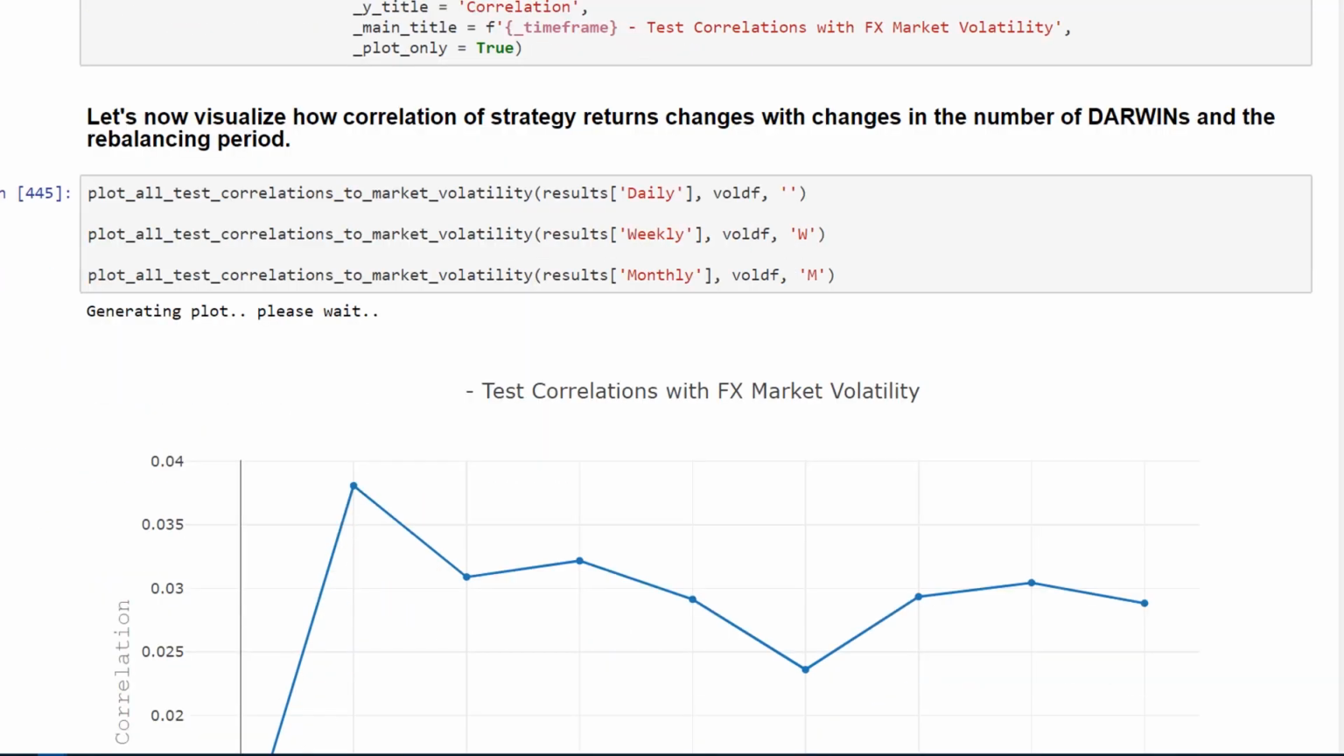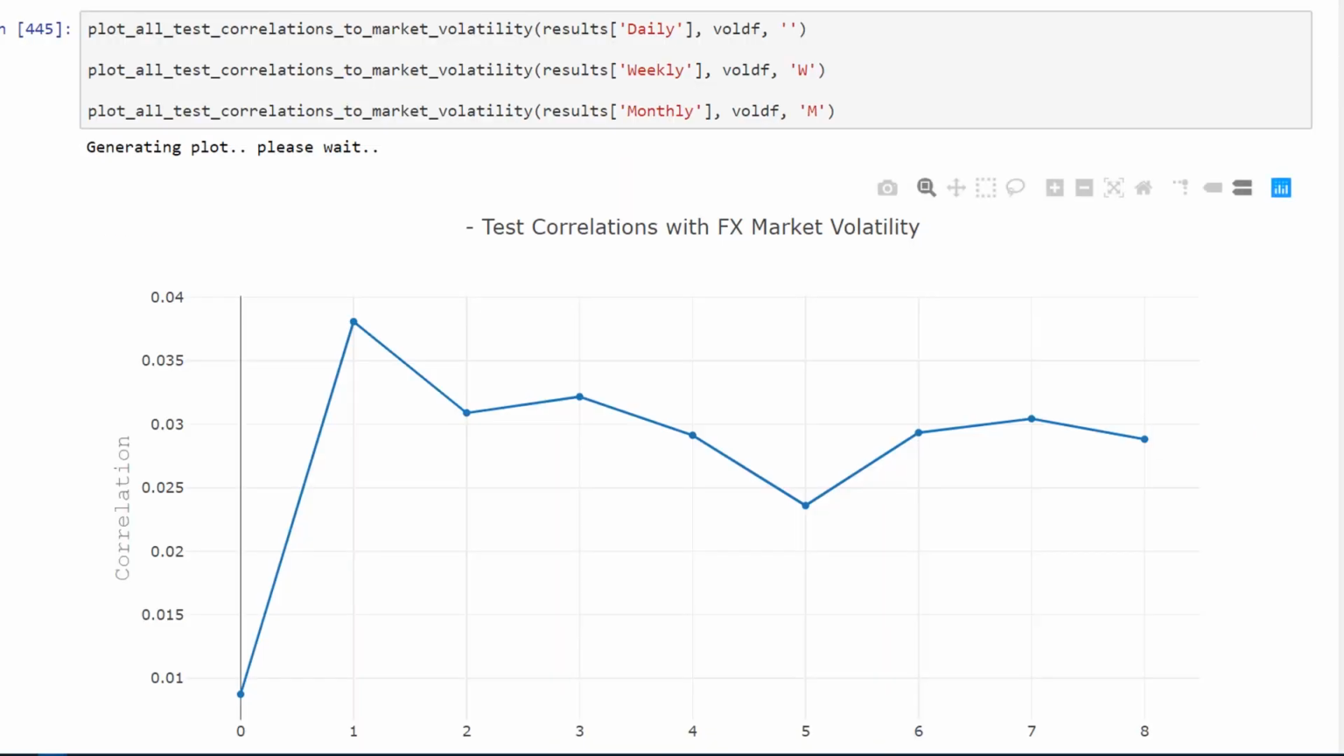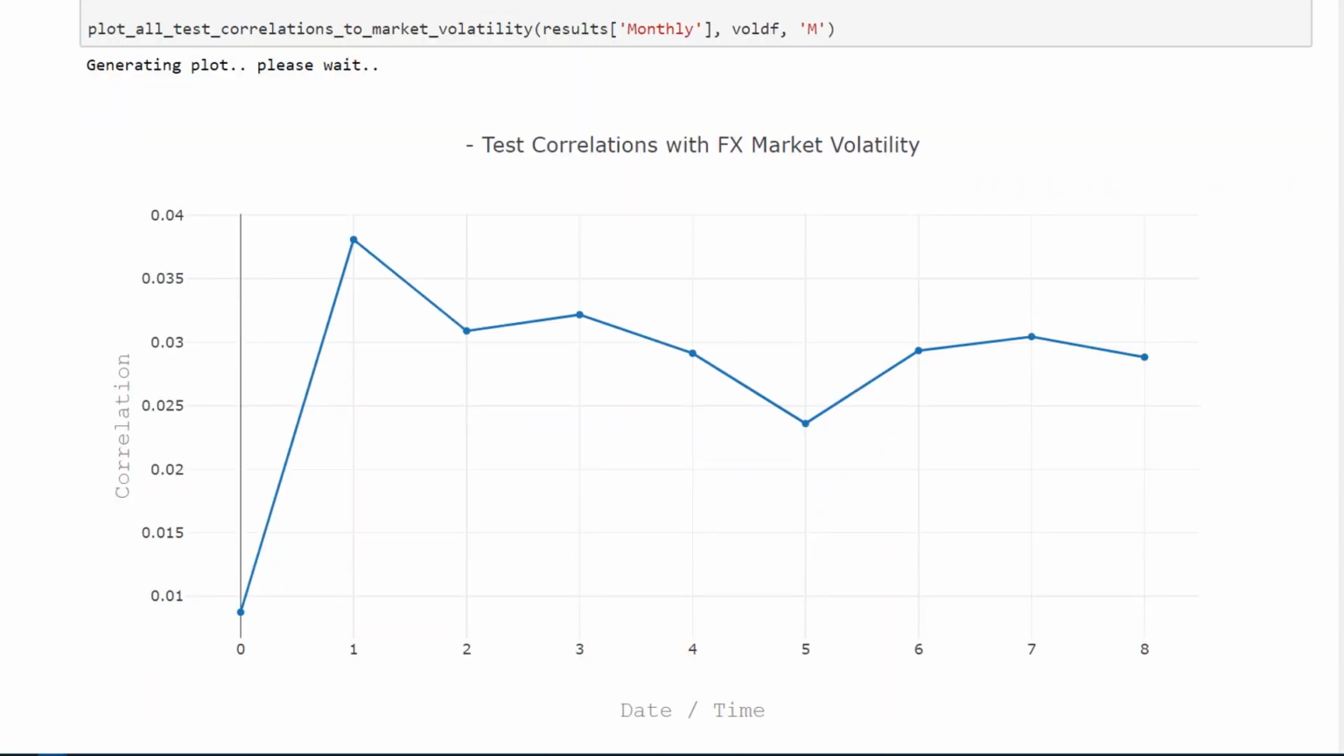To visualize all of this, you essentially execute each of the datasets inside your results dictionary for daily, weekly, and monthly for the periods in question, daily being an empty space, weekly being W, and monthly being M. And this plots the correlations for you of each of those tests. The x-axis of this series is indicative of the number of Darwins in our test. So 0 represents 10, 1 represents 15, so on and so forth. The index should really be changed to multiples of 5, but that's what the x-axis represents.